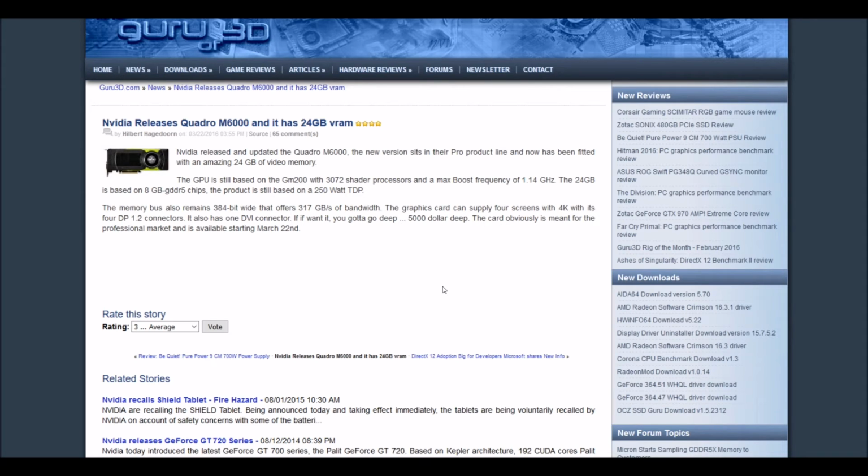24 GB is based on 8 GB GDDR5 chips. The product is based on a 200 W TDP. The memory bus also remains 384 bit wide. It offers 317 gigabytes per second of bandwidth. The graphics card can supply four 4K screens with its 4 DP 1.2 connectors. It also has a DVI connector if you wanted.